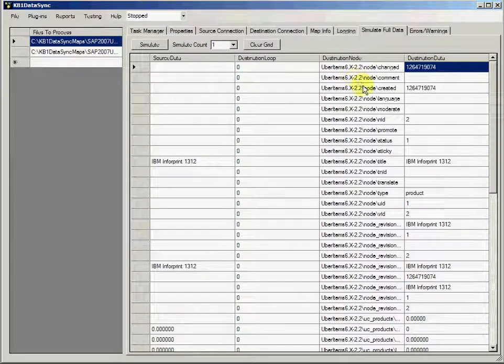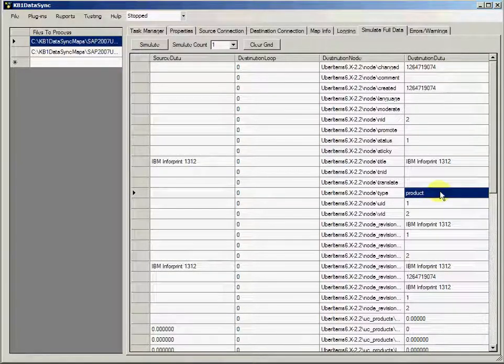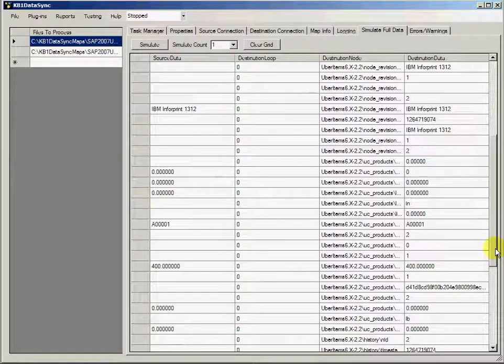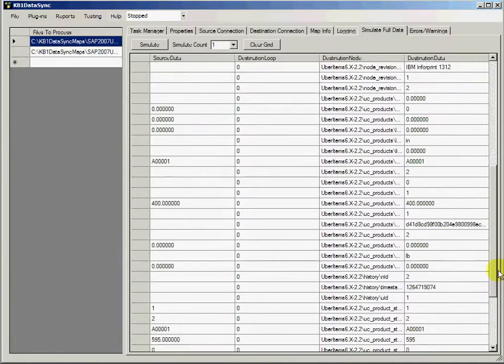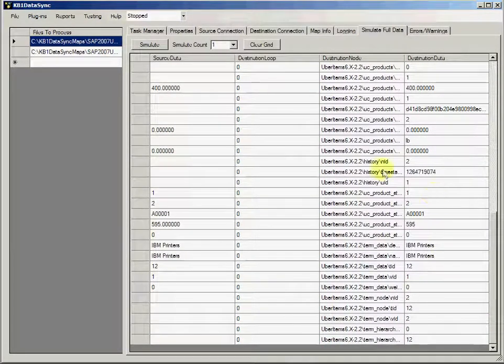We will be giving a demo on the mapper tool just to show everybody what the magic is behind our data sync tool. So please check out that video. In this case, we know the type for the node is going to be product, and so on and so forth. So this is the data that's coming out of SAP, and this is the data going into Ubercart. So everything looks pretty good from that standpoint.